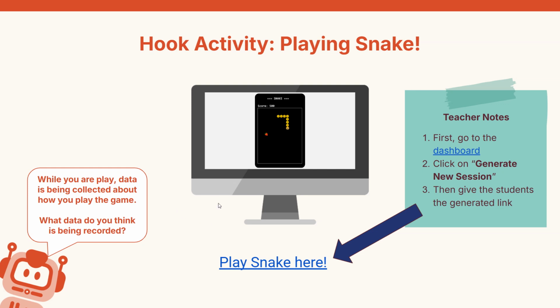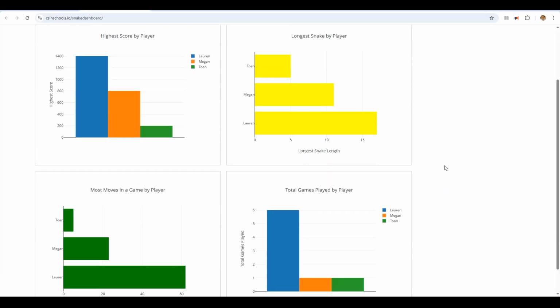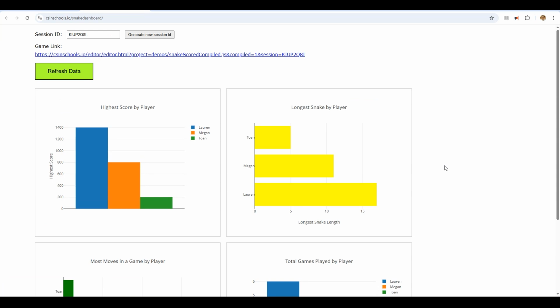What we're going to do first is, teachers, if you can go to the dashboard on this link here, if you click on that, that should take you to a page that looks like this. This is where you're going to show the data that has been collected for the Snake game.